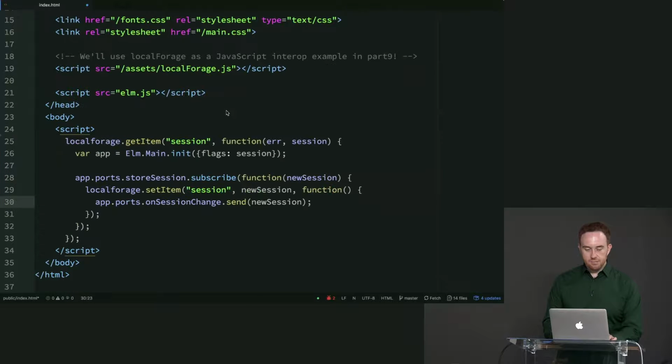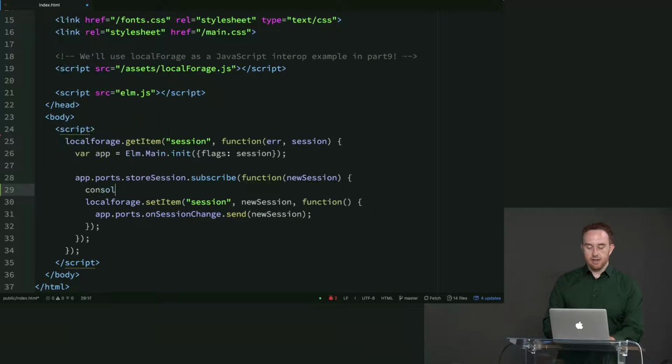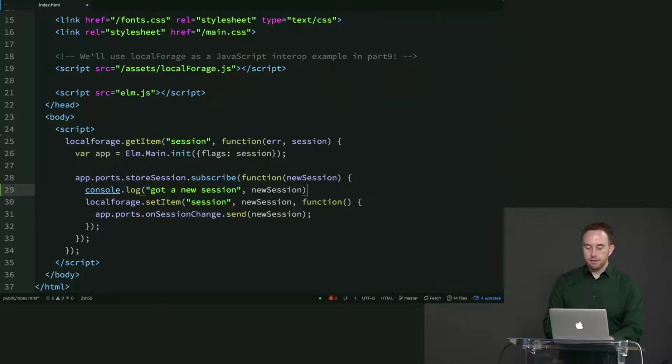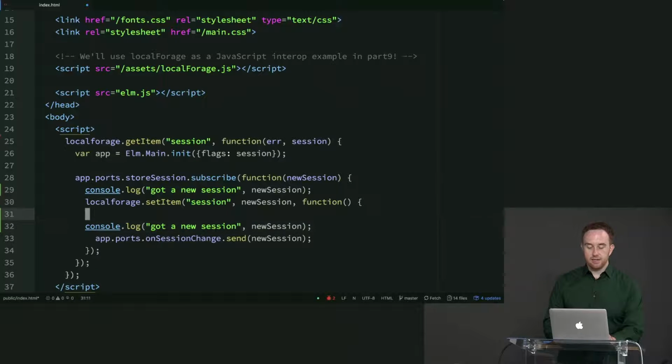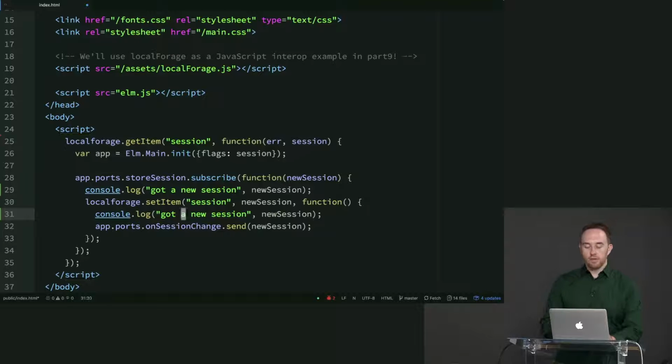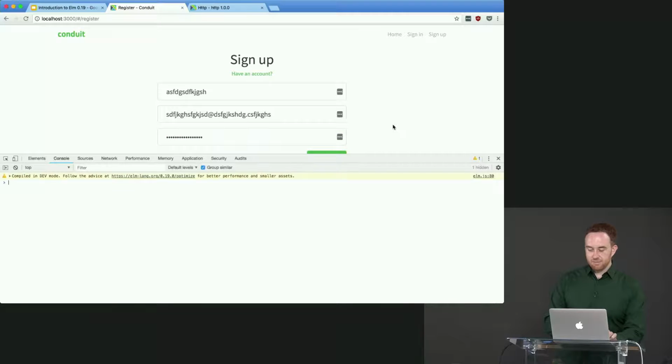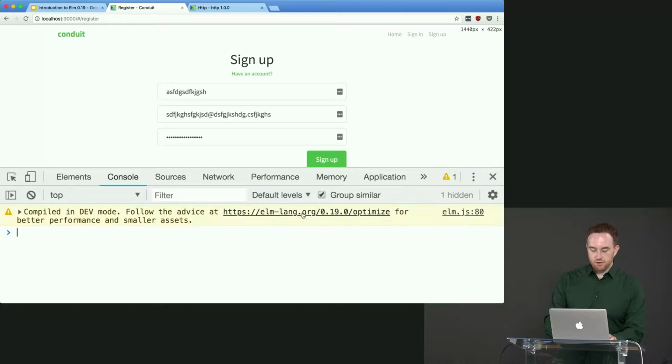And actually, let's put some console logs in here so we can actually see what's going on as we're doing this stuff. So inside here, inside store session, I'm going to say console.log, got a new session. And then when we actually set the session, in other words, this is going to be sent into Elm through a port, we can say session changed. And I don't need to recompile because that's just raw HTML. This email and this username. I have an extremely secure password because not even I know it. I'm going to zoom in a little bit so we can see that.